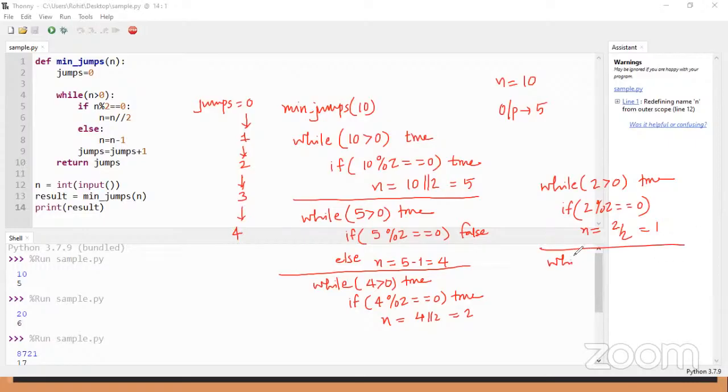Then next time my while loop will work on the updated n value, that is 1. 1 is greater than 0. Yes, it is again true. And you will check the if condition that 1 modulus 2 equals to 0, which is false. You will go to the else block. And in the else block, you will calculate the n, that is 1 minus 1, which is 0. And then jump will be incremented, and then your while loop will terminate.